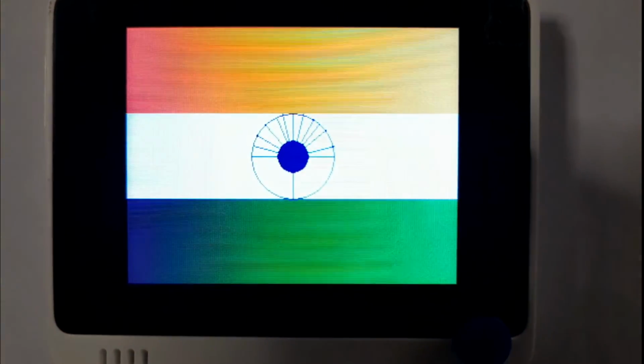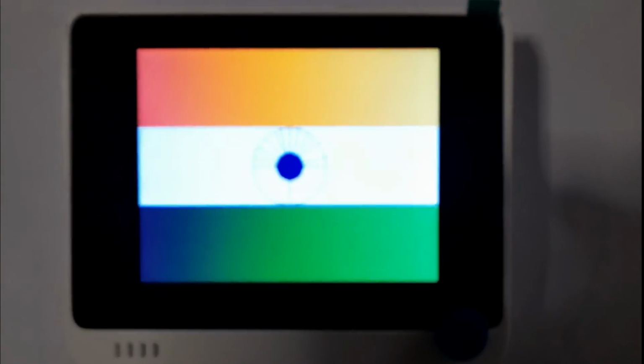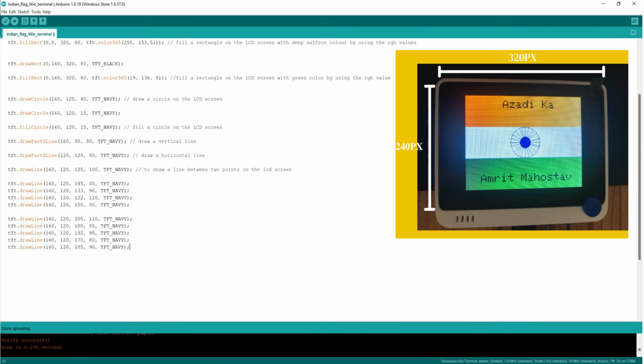Great! Now let's add more lines to the bottom part of the circle. Now let me add this TFT draw line 10 more times to cover the bottom part of this circle. In order to save everyone's time, I have already copied these 10 lines in the correct order somewhere, so I'll just copy paste here.